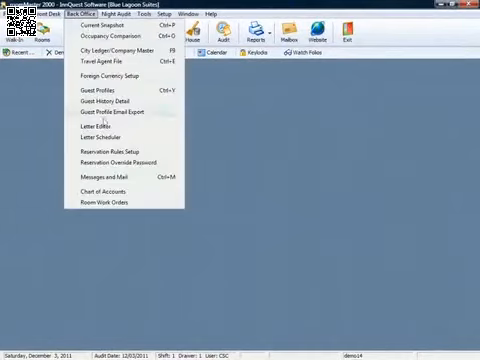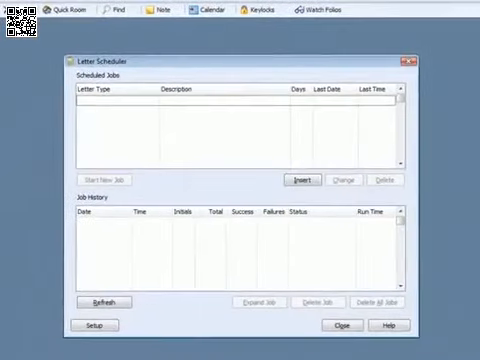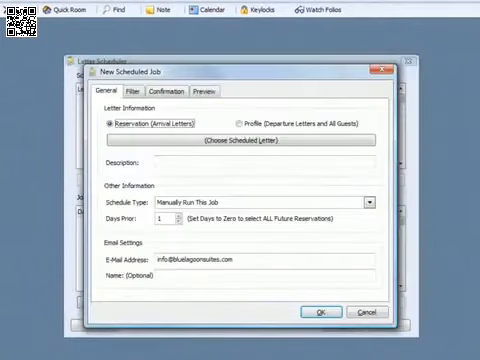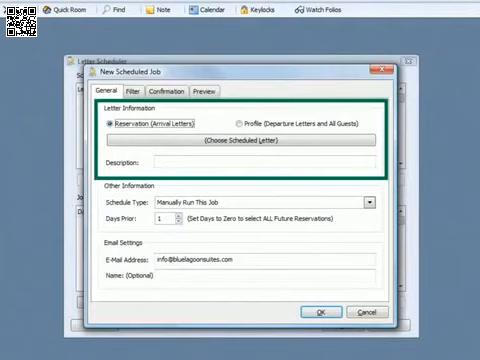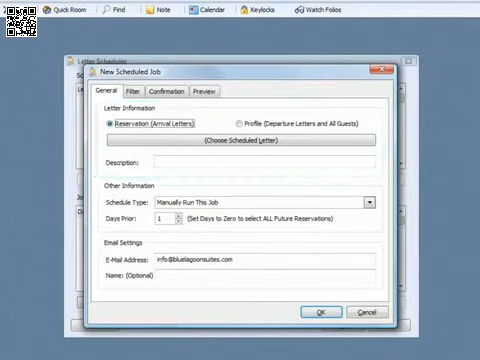Go to BackOffice Letter Scheduler. Start to schedule a letter to be sent by clicking Insert in the Schedule Jobs section. In Letter Information, select whether this should be an arrival letter, reservations, or a post-stay letter, profile. The type of letter selected will determine which letters will appear when selecting the Choose a Letter option.